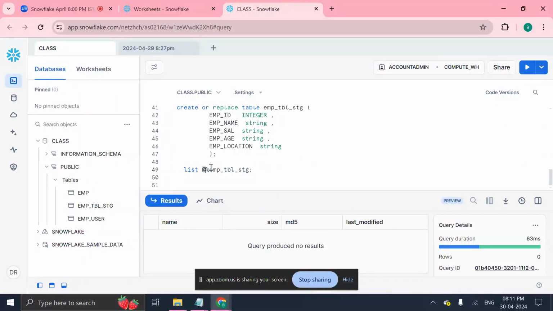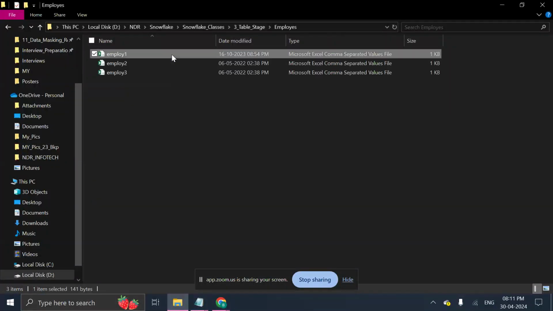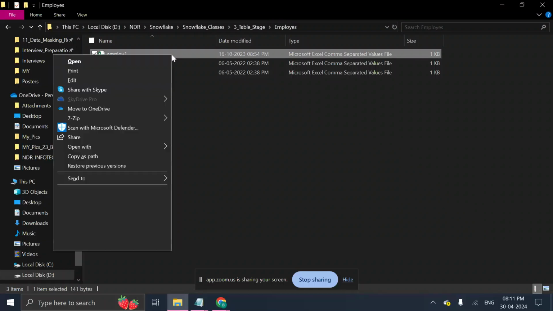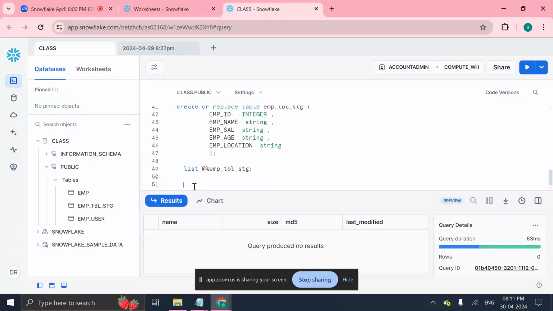Now we need to keep the file into this stage area. Then what we need to do? We need to implement a PUT command to copy the file from where it is available. Select the file, hold your shift button, right click, and you will get Copy as path. Now come here. This is the path where the file is available.